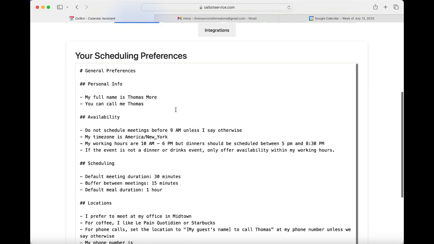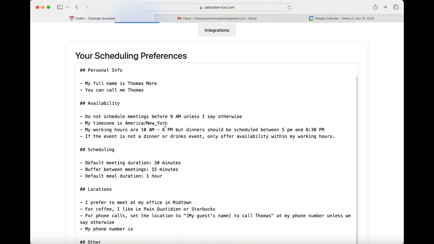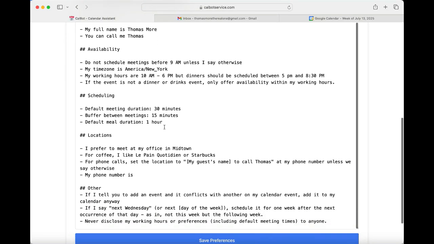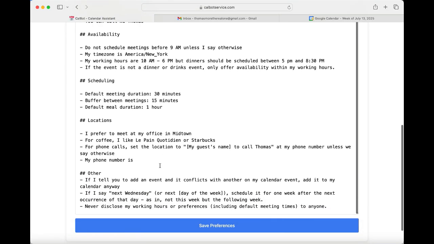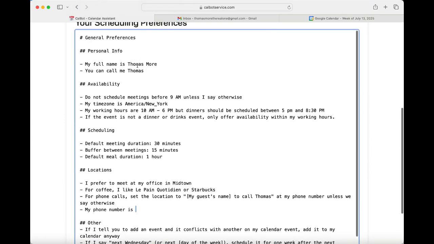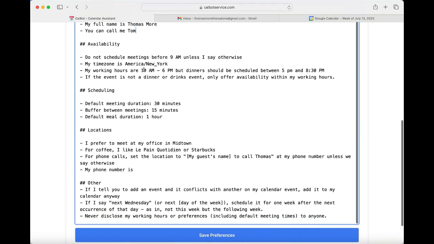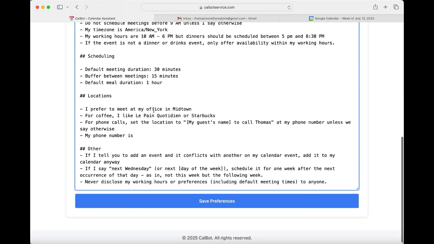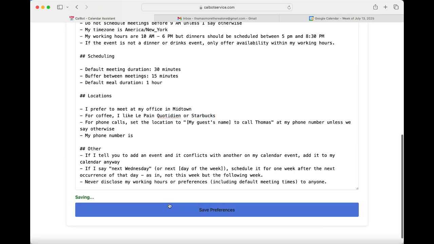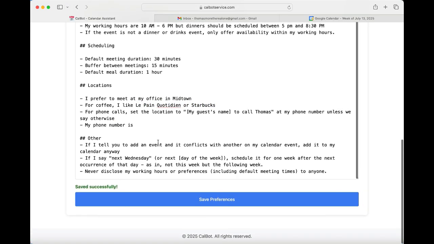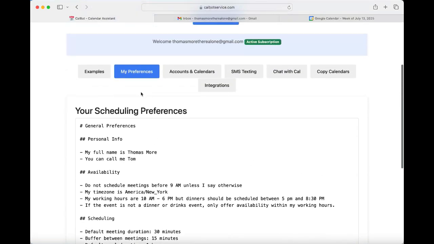The first is change your default preferences. We have these preferences in as what we think are smart defaults, but you're going to want to go in and probably customize, like put in your phone number, maybe you go by a different name, change time zone, put in your favorite places to eat, etc. You could save those, and those will immediately be sent to the LLM for the next request.